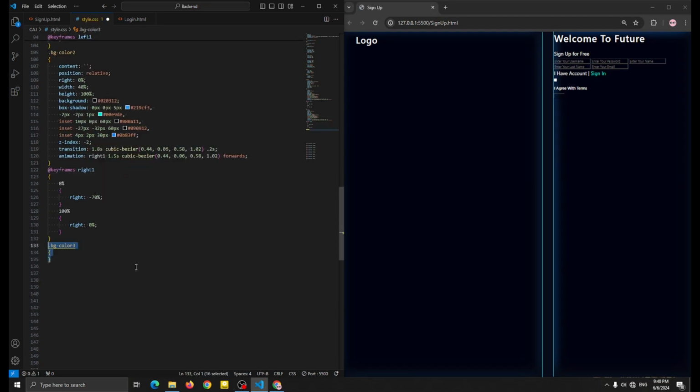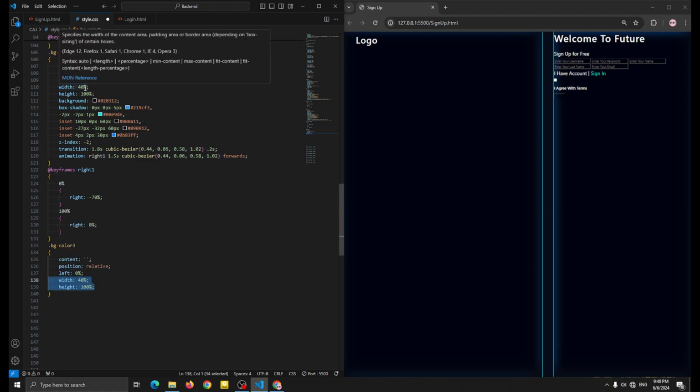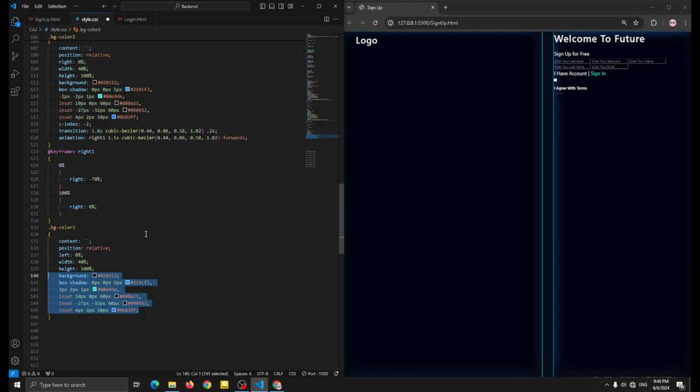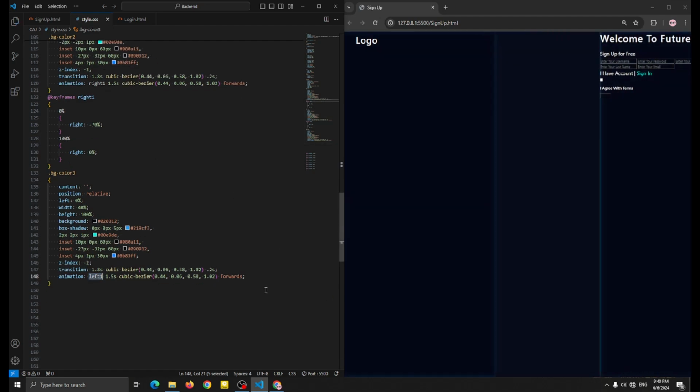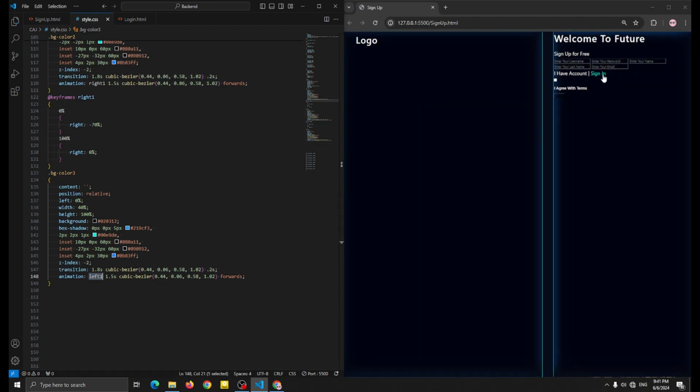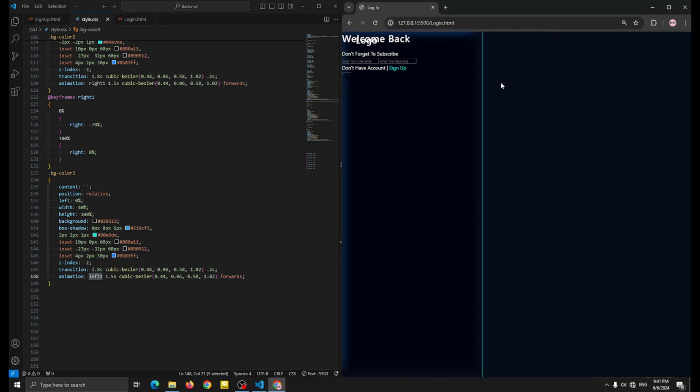Now let me add this BG color 3 and the BG color 4, the same process, but we're gonna change this width and this animation, okay. BG color 3, just copy and paste it, and just change this width to 40%, just like this, okay. Now I add this background and the box shadow and this z-index and this transition and the animation. We're gonna just add this left instead of right, as you can see. So this is our BG color 3 for this sign-in, as you can see, okay.